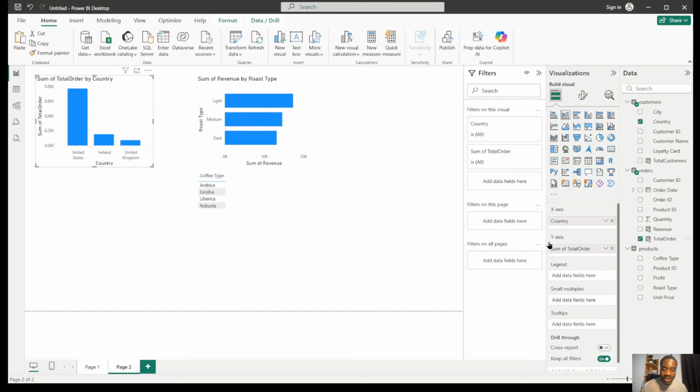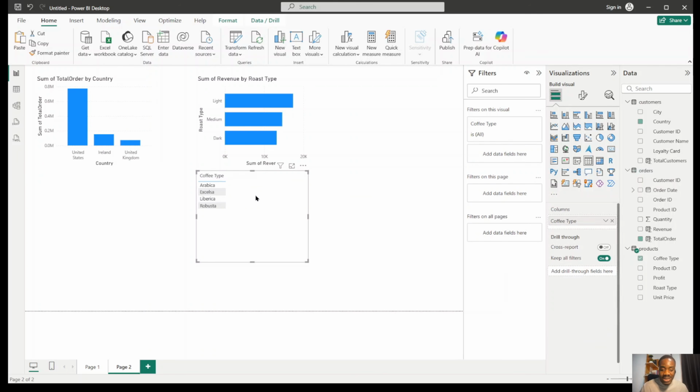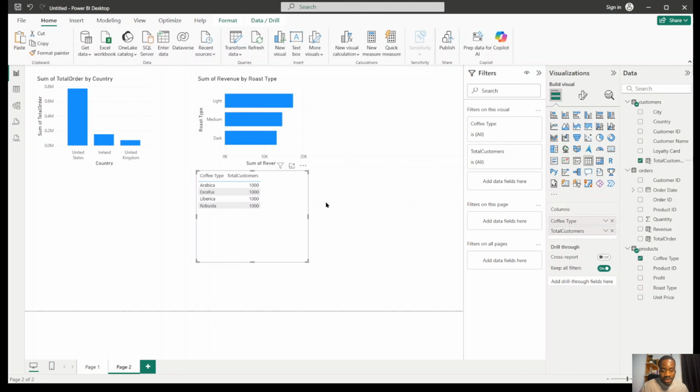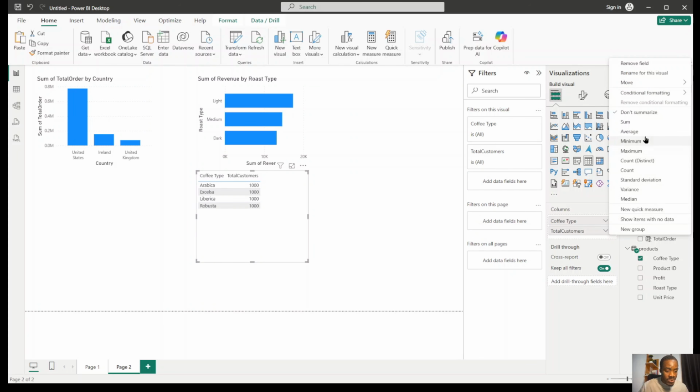So I can see the total order by countries. You can see they are in millions, sorry, 700,000. So I cannot use the unique customers for this our coffee type. I want to see the unique customers that bought our coffee types. Okay, how many unique customers bought our coffee type? So I just add these total customers here because this is the unique customers here, and this one is total orders. Okay, so I'll change this one to count.